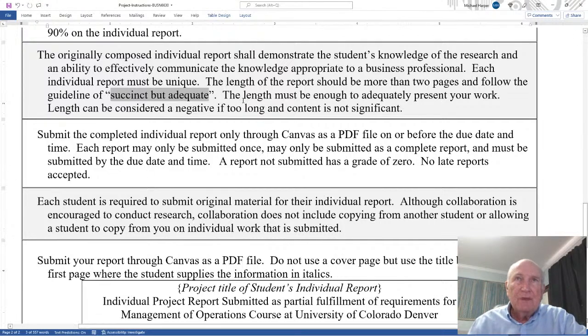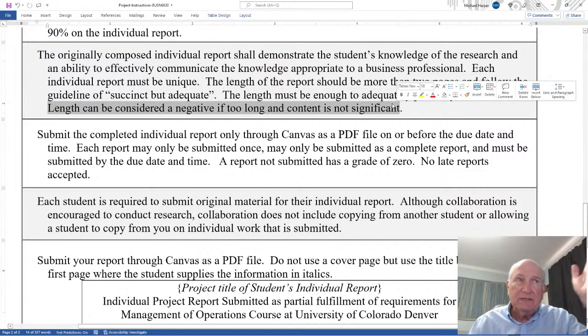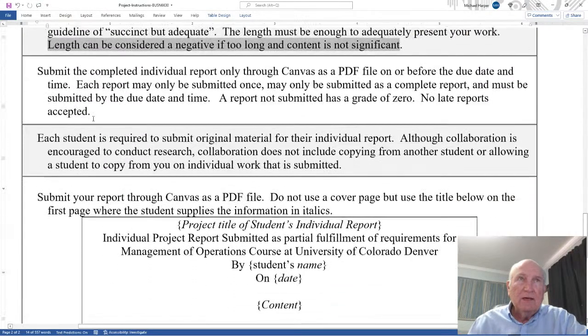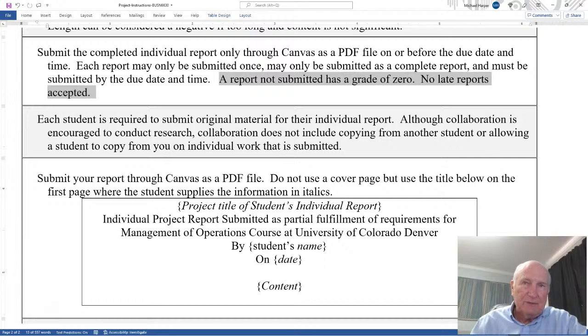The length must be long enough to adequately present your work effectively. But it's considered a negative if it is too long and the content is not really significant. Submit the completed individual report only through Canvas as a PDF file on or before the due date and time. Each report may only be submitted once, and only as a complete report, not Chapter 1, Chapter 2, Phase 1, Phase 2, and must be submitted by the due date and time. A report not submitted has a grade of 0. No late reports are accepted.